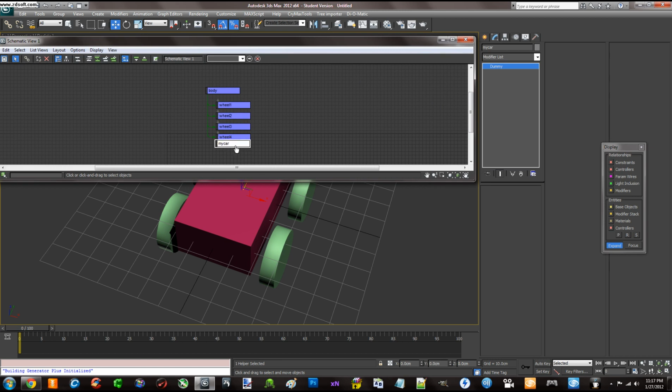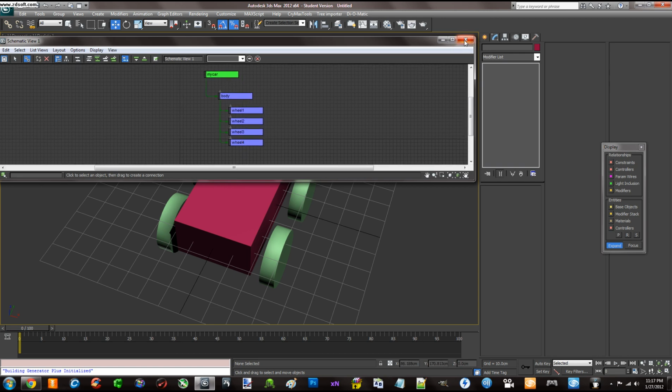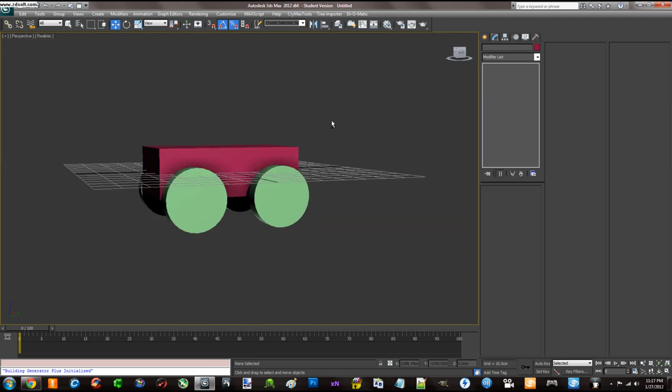So go ahead and take the dummy, my car. This is your export helper, and you're going to want to link the body, the parent of everything else, to the my car. That way when you export, the my car is one object. It's going to export everything that's a child of it. Okay, what else is left to do?